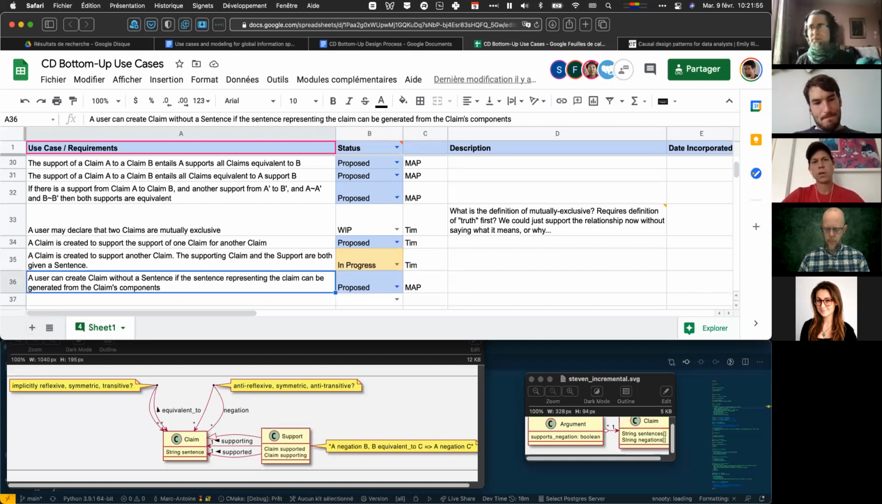A user creates a negation of a claim without a sentence, and the system automatically copies the sentence from its negation and adds "is false". That would be a use case, right? Yep. And that would cover that one instance. Okay, you want each of them to be specific, as opposed to generic. Yeah, because this is kind of generic, and it's like, yeah, okay, but death to abstraction. Okay, fair enough.